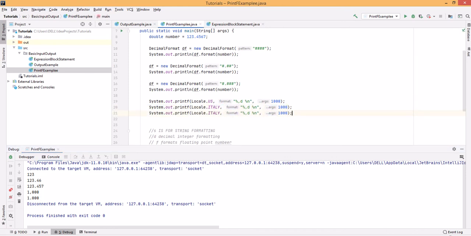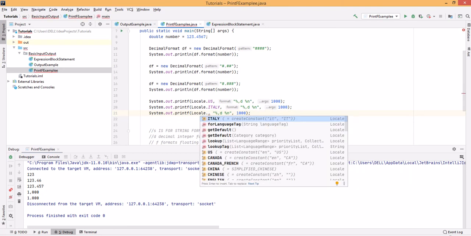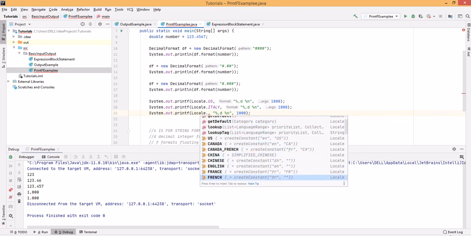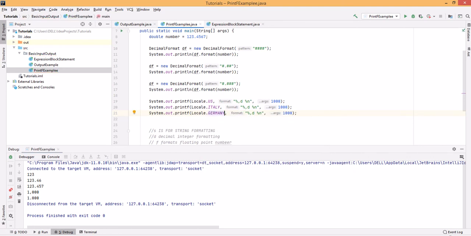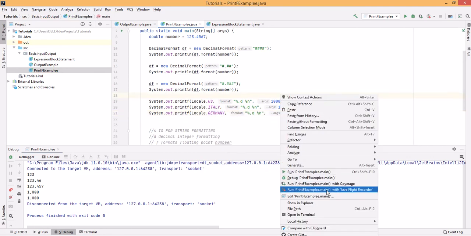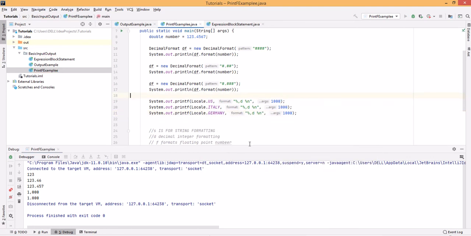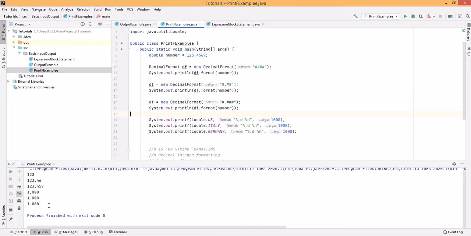Okay, so here I can say Locale dot. When you put your dot, it gives you all of them. Okay, this is Italy. Here we have China, we have Chinese, we have Canada, we have English, French, Germany, and the rest. So let's say Locale.GERMANY, and let's run it and see how it looks like. Let's see Locale.Germany on the top. This one too comes out with a dot. Okay, so this is how it's going to be like.